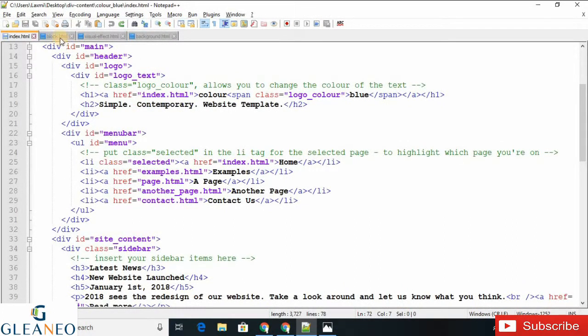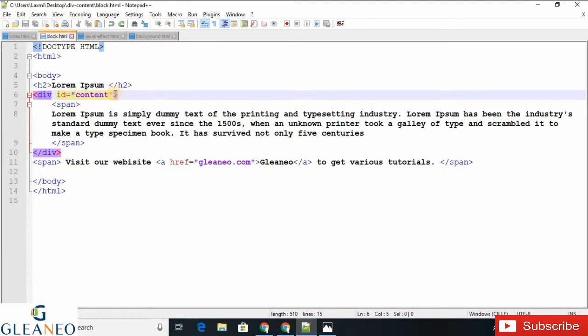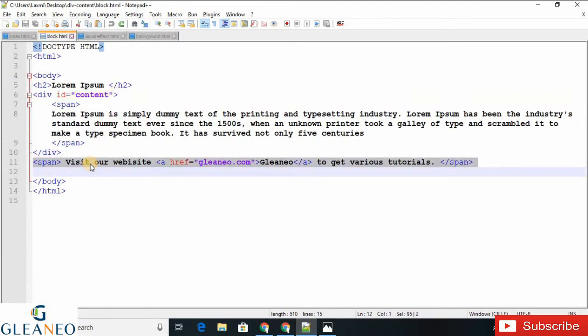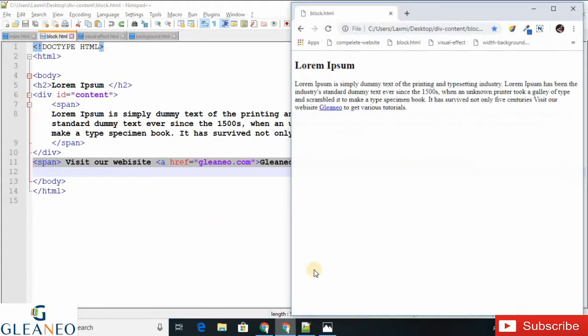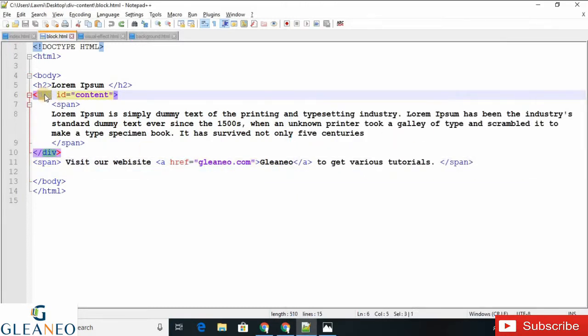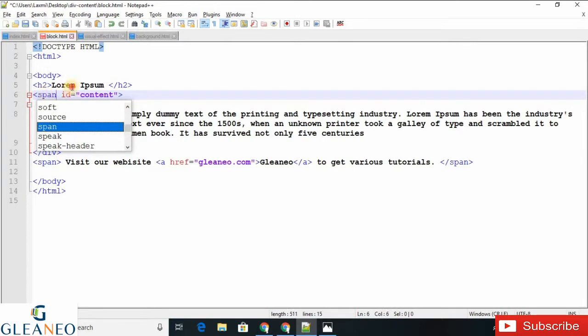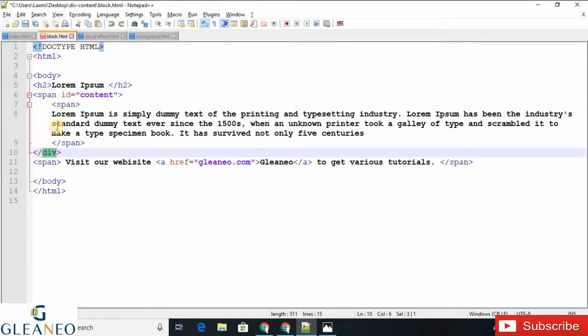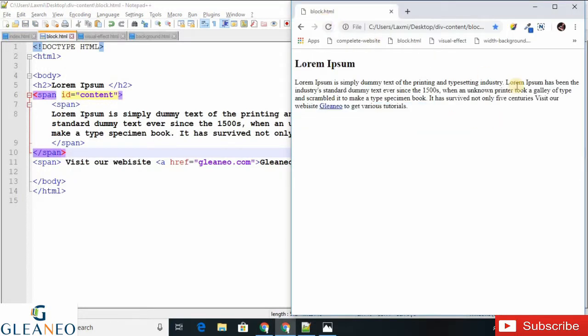Let's know the other aspect about div. Div is a kind of block element, which means the next element after the div would be displayed on the next line on the browser. Let's see this example in the browser. Look at here. This line doesn't start from here. So if we replace this div with the span tag, look at here. Now this line starts from here.